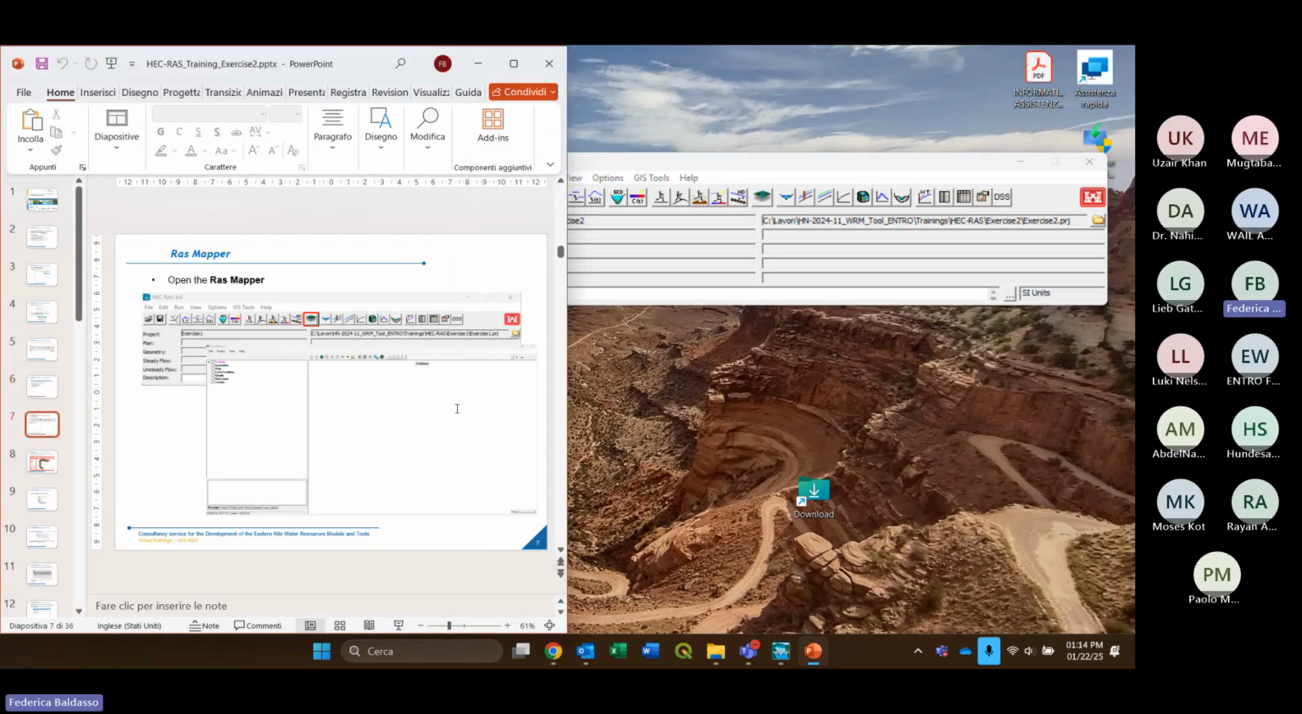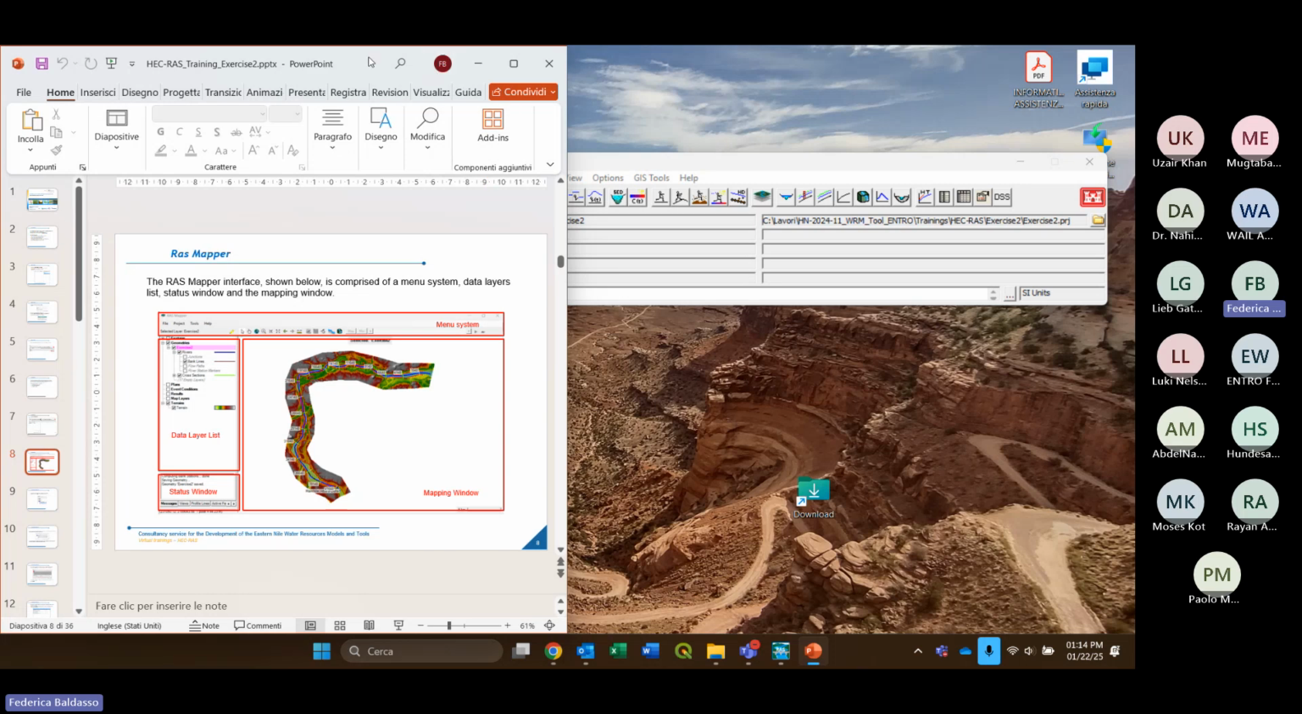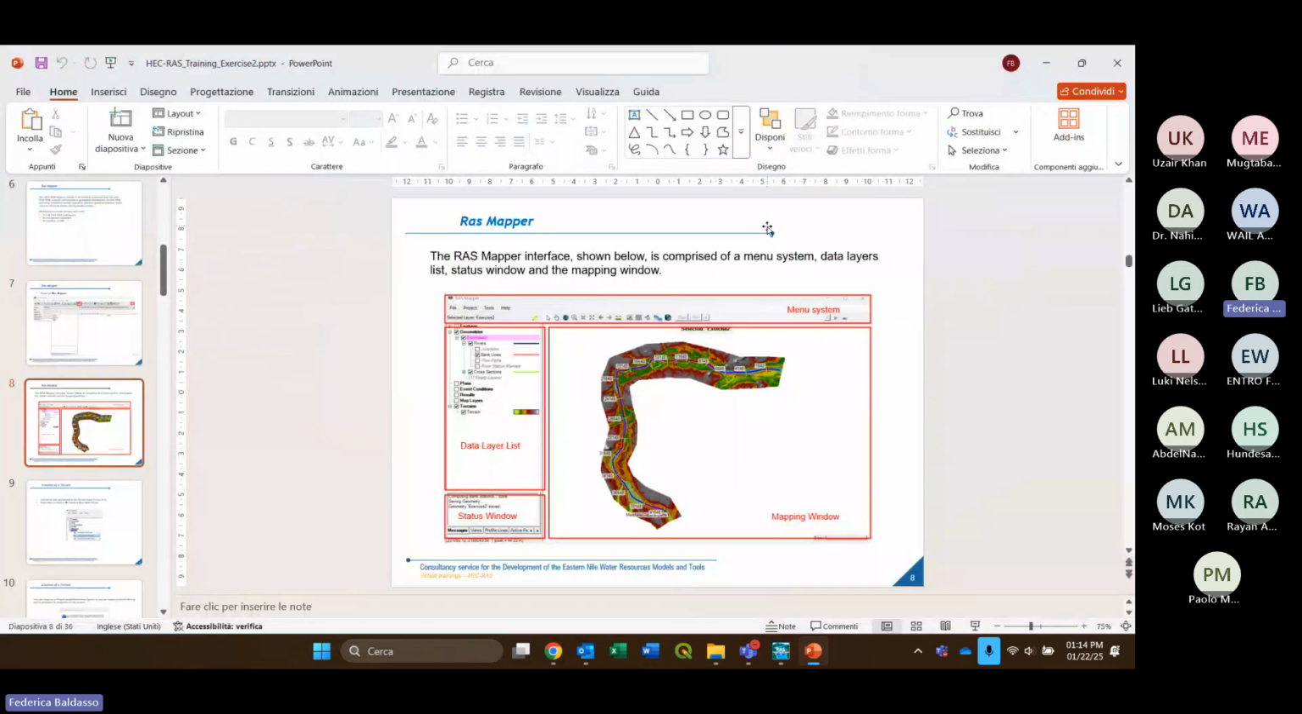You can open the RAS mapper by clicking on this button. The RAS mapper window will open and you see this is the RAS mapper interface. So there is a main menu system on top of the window, where there are some menus and some buttons you can select. There is a data layer list on the left. Here you can see all the layers you have in the current project. You can add new layers. You can also select, edit, and modify the existing ones.